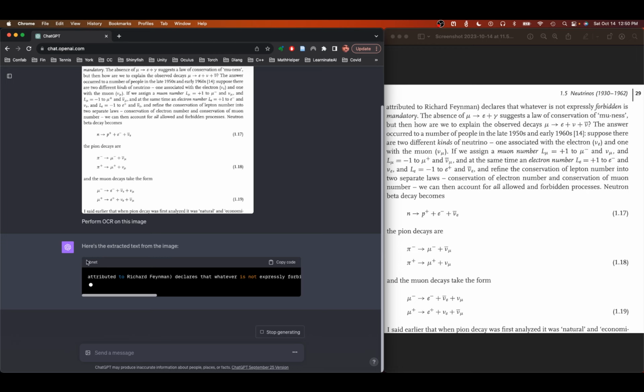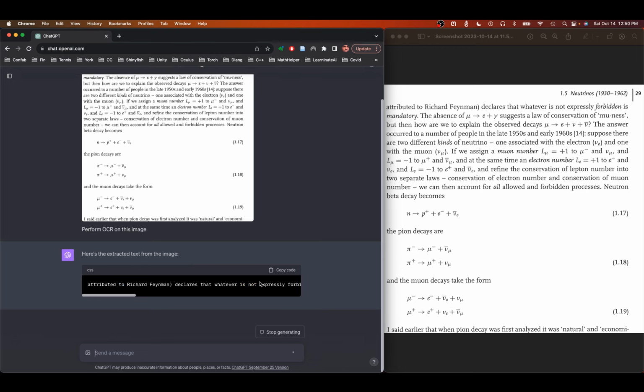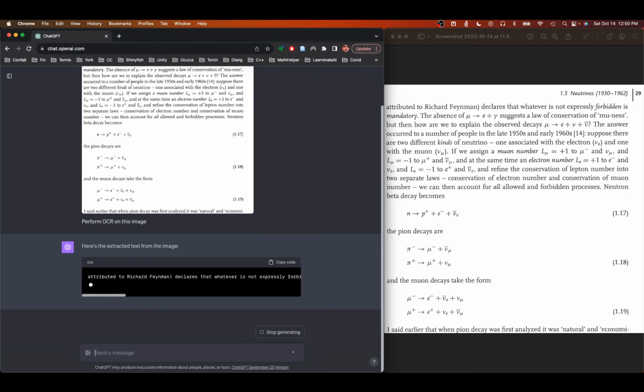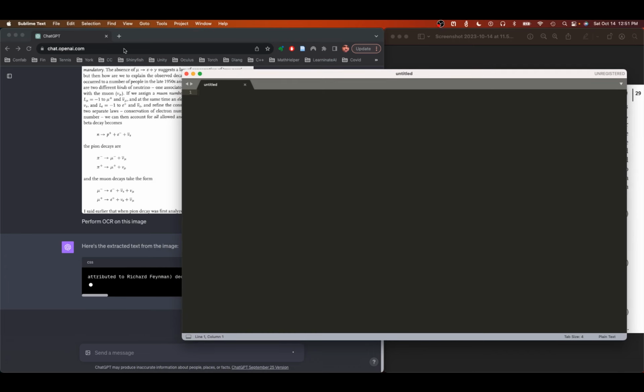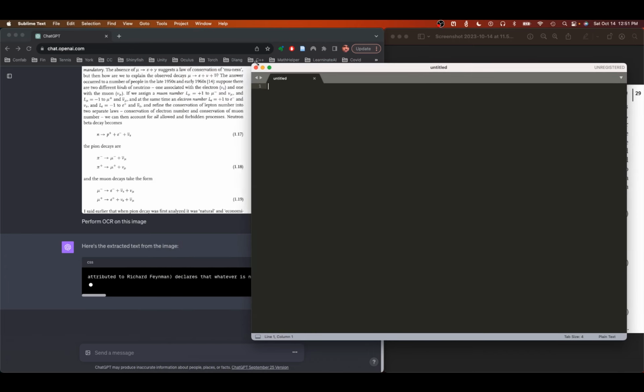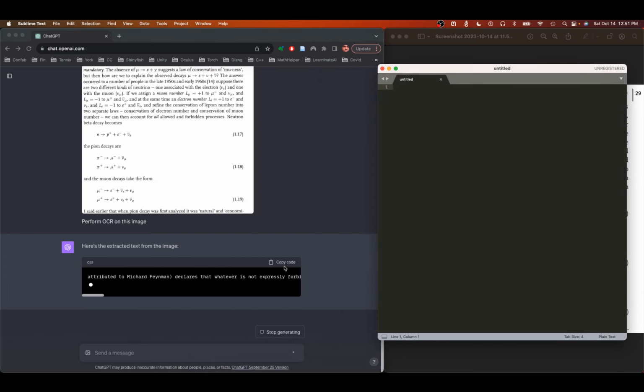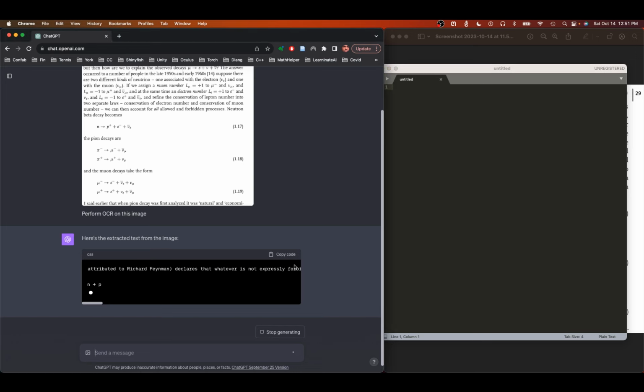Okay, it's inferred what type of text it is, so we'll just wait for it to finish and then I'll copy and paste it somewhere else. I'm going to copy and paste it in here. When it's done, is it done? It is done. It is not done. Oh, here it goes.